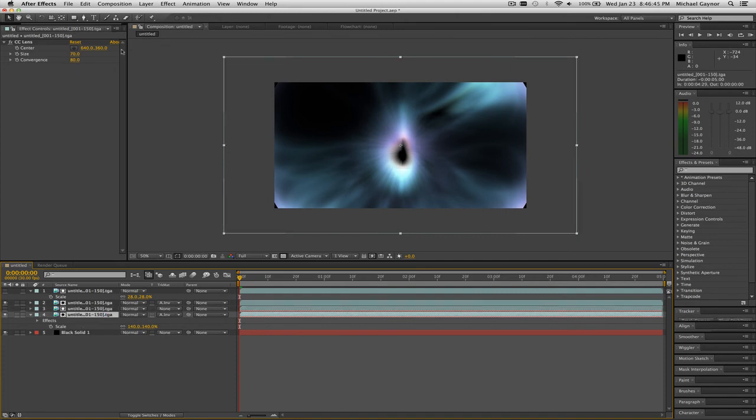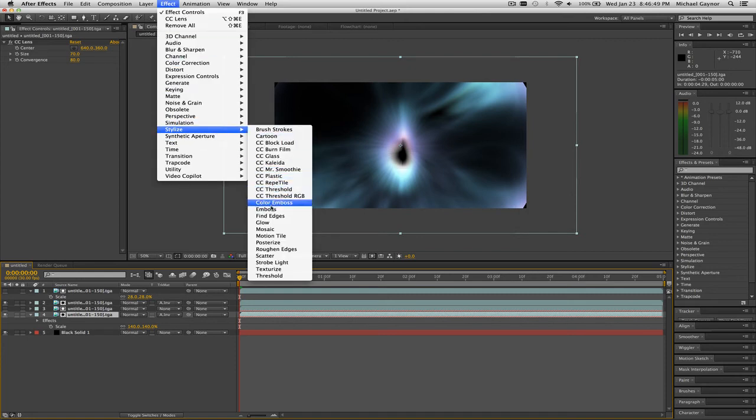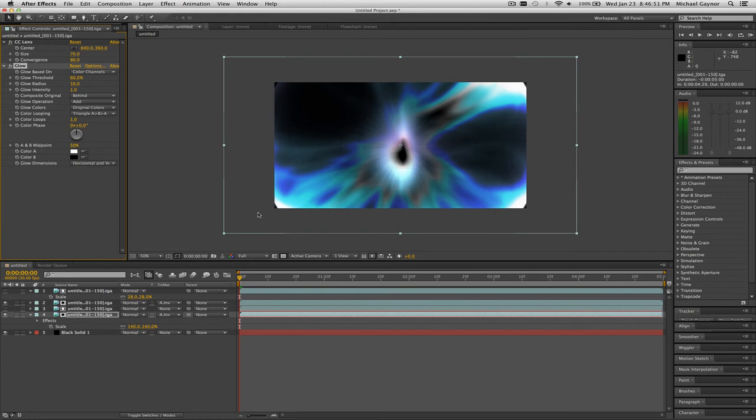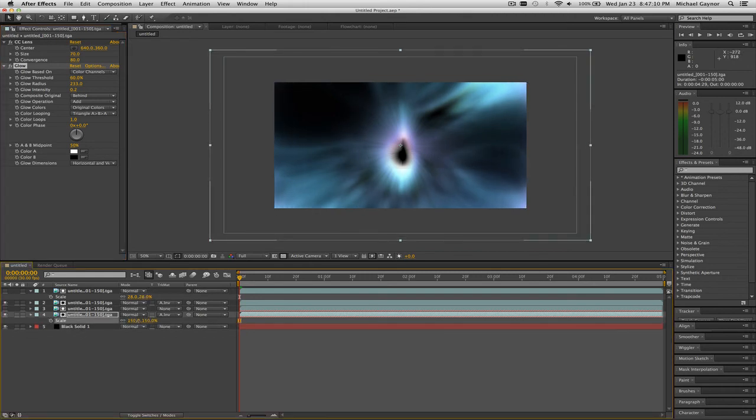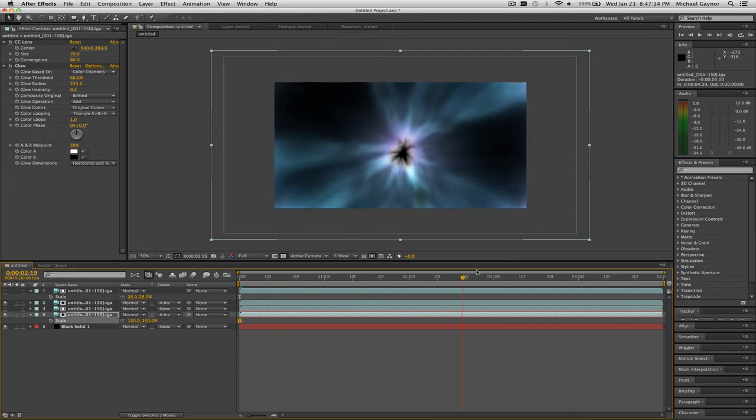I'm also going to grab this bottom one and go to Effect, Stylize, Glow. And I'm going to reduce our glow intensity and increase our glow radius, like so. I'm just going to scale it up too because we got these corners going on. And basically, that's the groundwork for our effect.